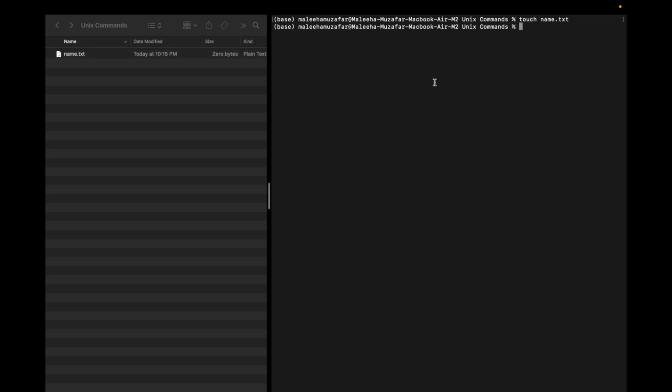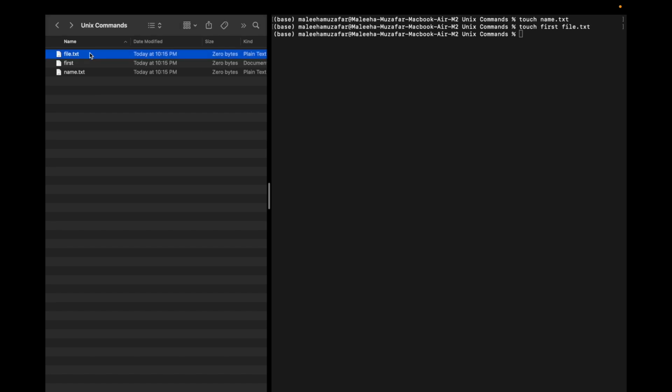Now, what would happen if there was a space in the file name? For instance, touch first file.txt. If I press enter, you will notice that this time the touch command created two different files. The first file is called first, and then the second one is called file.txt. If you have a space in the file name, the touch command thinks that you're telling it to create two files, first and then file.txt, which is why it created two files.